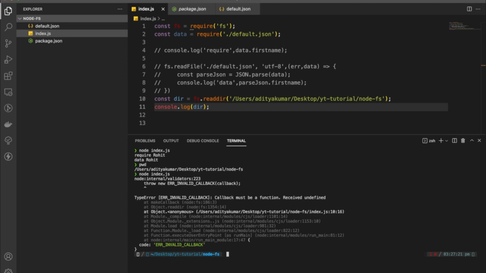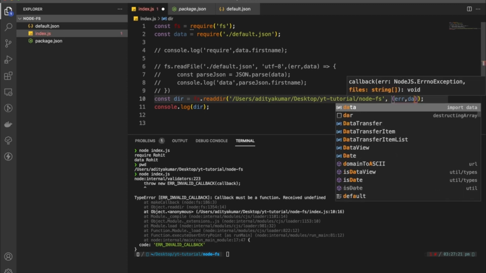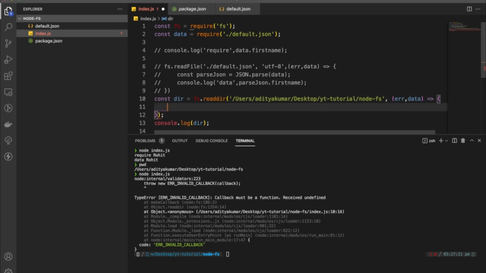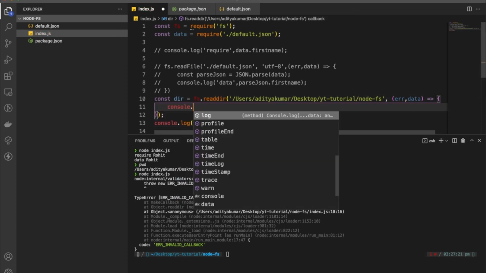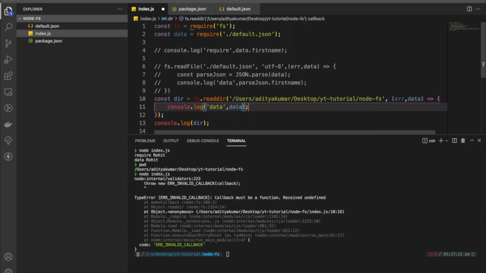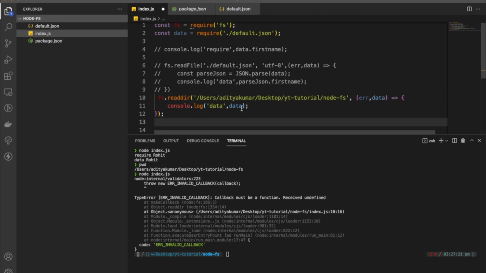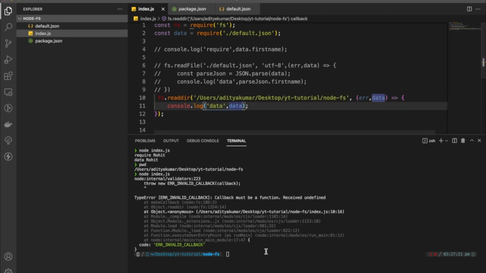Here we are getting an error, right? And we are getting this error because we haven't defined the callbacks. So let's just do that. Define a callback, and inside the callback we are going to have console.log data, and we are going to have another data. We just remove this variable, and we will just grab the value over here. Let's just save it, and let's run this again.